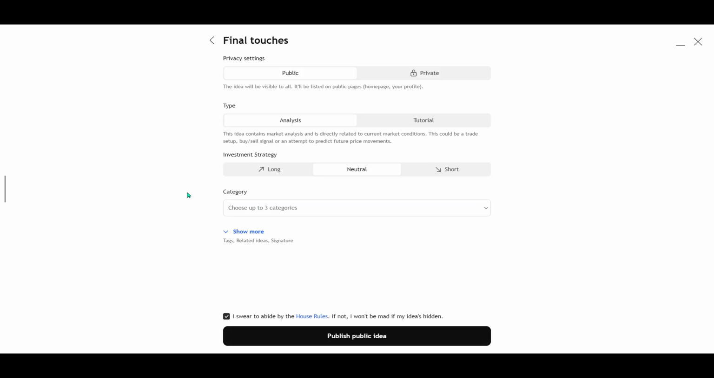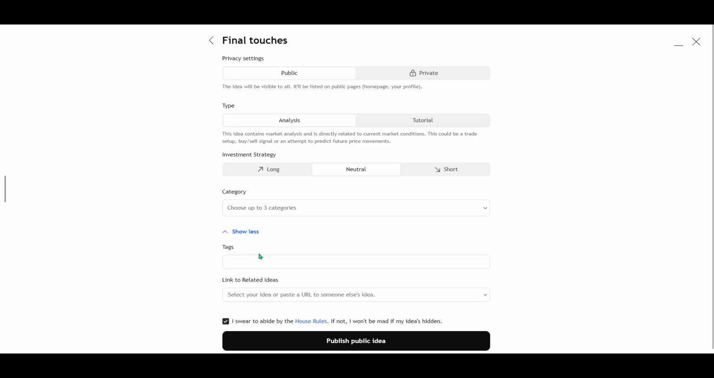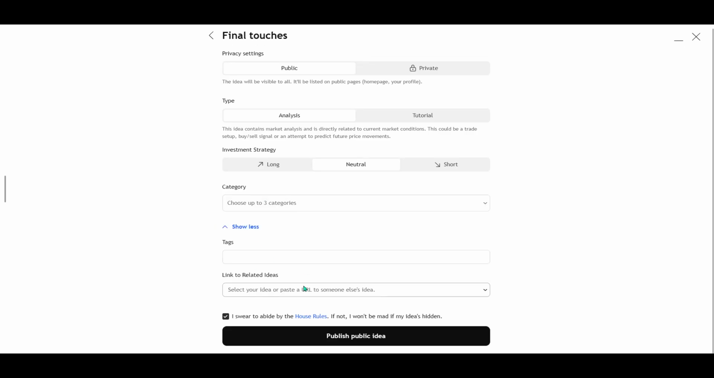When everything looks good, click Publish. Your idea goes live with your chart snapshot, title, and description, and it will appear on your profile and in the appropriate public streams based on the settings you chose. You can always return later to build on the theme with new ideas as the market evolves.